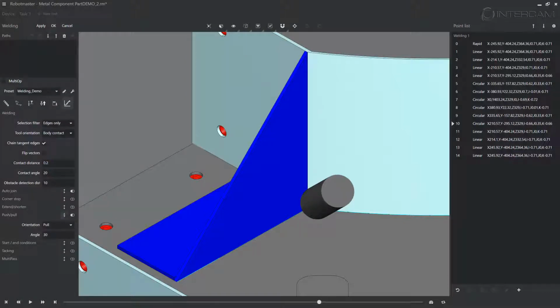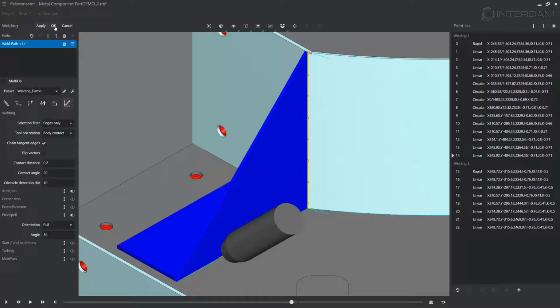This vertical weld will require a pull condition for an ideal weld. The push-pull conditions are just one of Robot Master's numerous welding methods. You select the push-pull function and set the pull at 30 degrees.